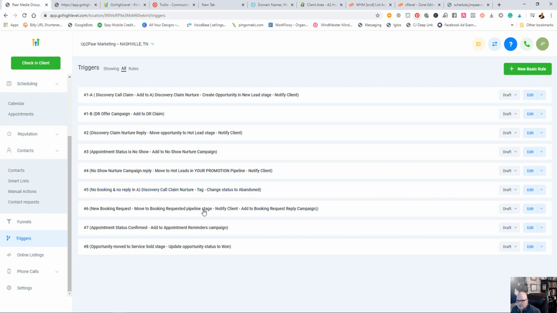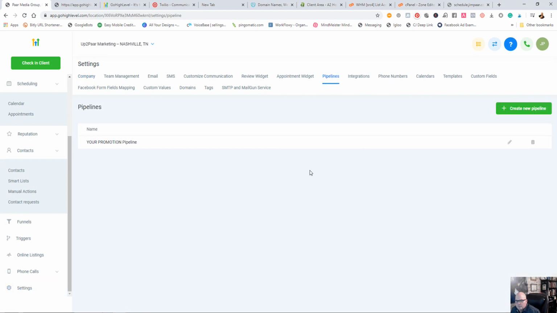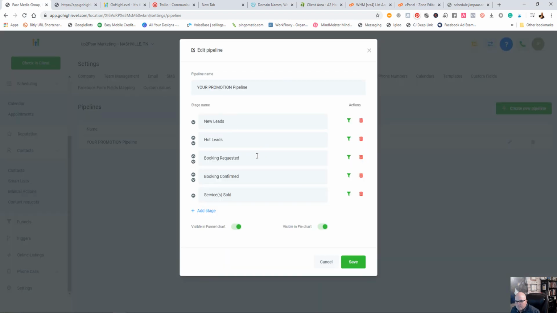And so you can see the pipeline stage here, but we can set up pipelines over here, but I don't want to confuse you too much. Here's a pipeline right here, your promotional pipeline. So new leads, hot leads, booked requests. Pipelines are basically the level of interest, whether it's a new lead, hot lead, a booked, a confirmed, and then if it's sold or already done, you can kick them out so that they're not getting messages.